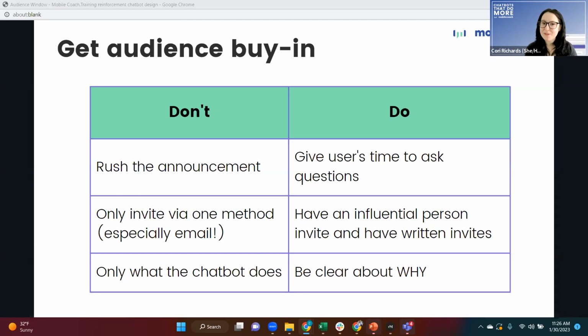So this is probably something brand new to all of the learners. And so make sure that they have an opportunity to say, hey, what is it going to do? How is it going to help me? What do the messages look like? How much time am I going to spend? They might have lots of questions, so give them that space.